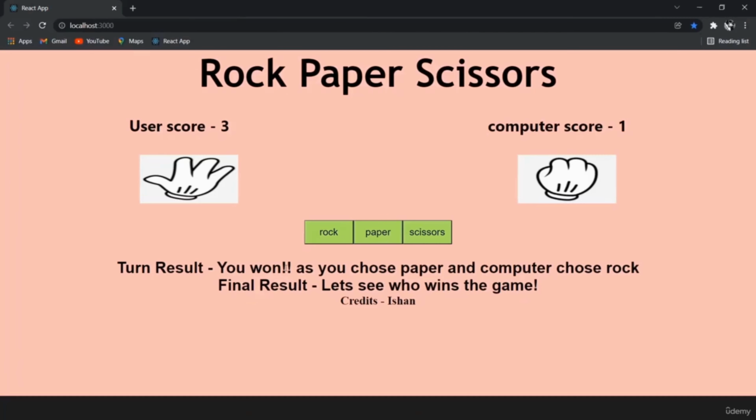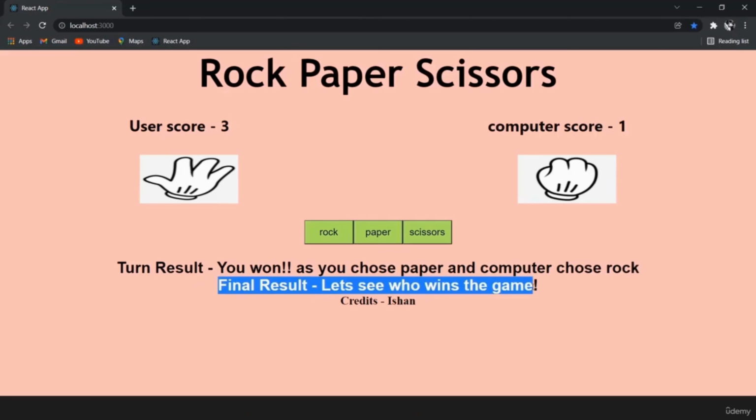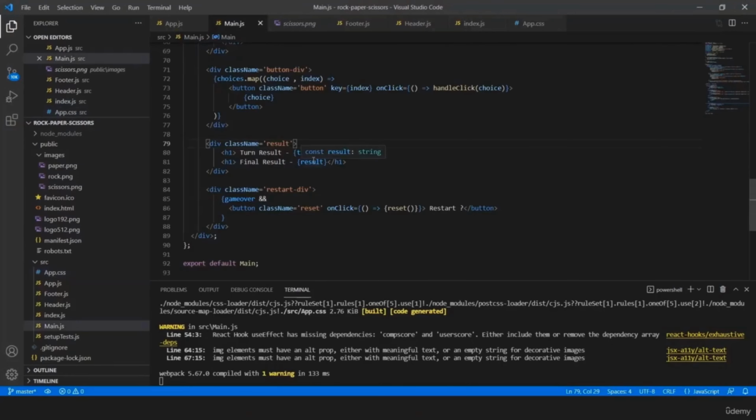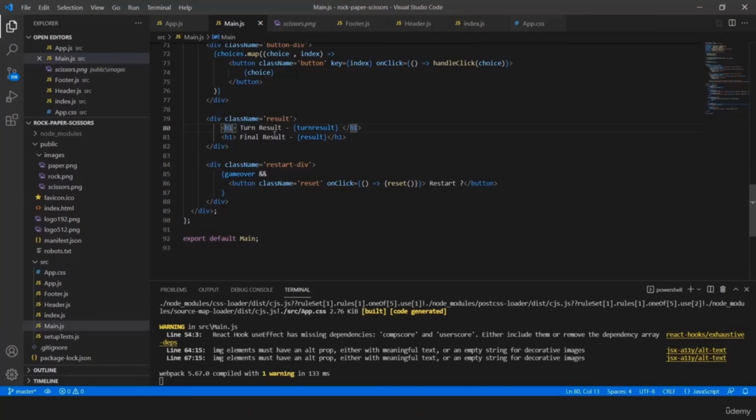Basically one more thing, these two texts do not look good, there isn't any margin between these two texts. So for doing that, we need to create separate classes for both of them. So let's go into our main.js and provide this h1, or let's do one thing. We can create two different classes, one for turn result and one for final result. So let's do that only.